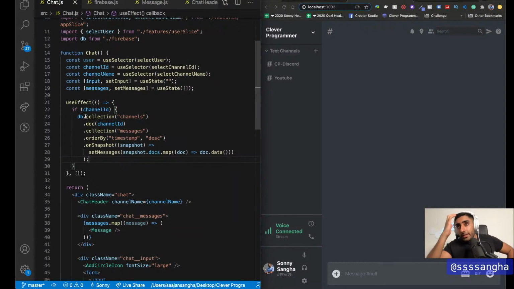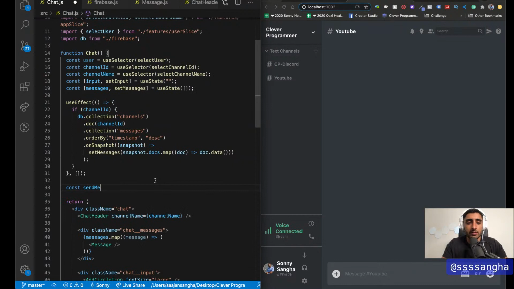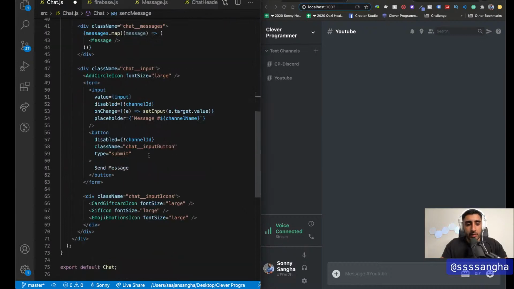Right. So at this point, everything's pretty good. We pretty much have everything working. Well, kind of. We basically have this pulling in the messages, but we can't see that it's actually doing anything, right? So I want to say const sendMessage equals e, because we want to do an e.preventDefault, because when we submit that form, we don't want it to refresh the page. And basically, I need to connect this to that button.